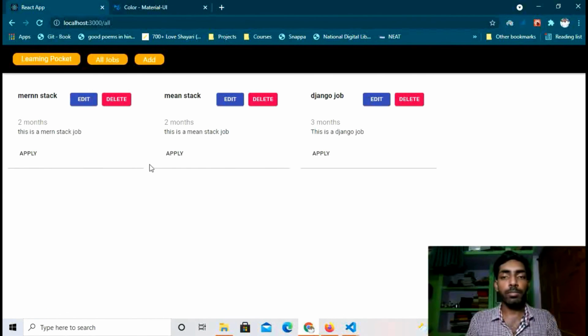Now we have basically 2 works left. One is for edit job and one is for delete job. That is we will do from the front end part, and that we will definitely do in the later video or in the next video most probably, right?